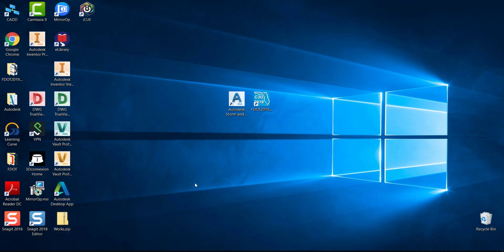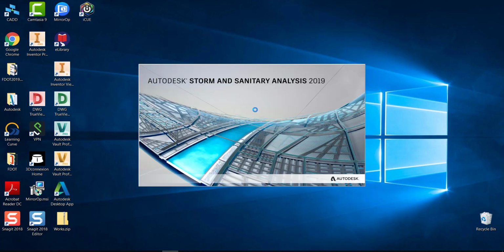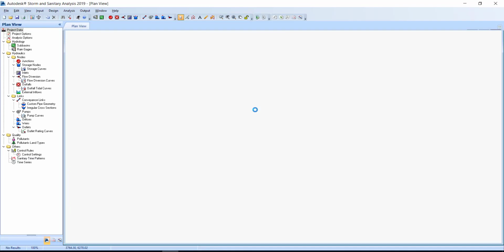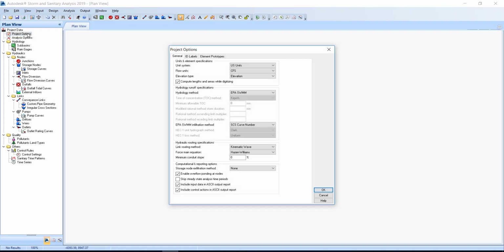Exercise 3.1, Project Options. Start SSA by double-clicking the desktop shortcut icon. Next, double-click the Project Options node in the Data tree to open the Project Options dialog. Make the following changes in the General tab of the Project Options dialog. Set the hydrology method to rational.